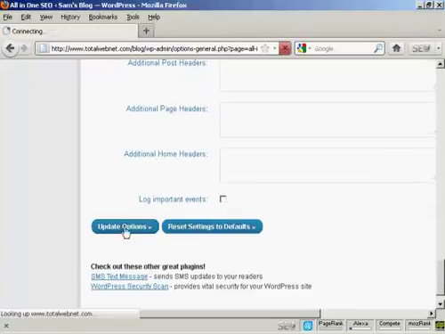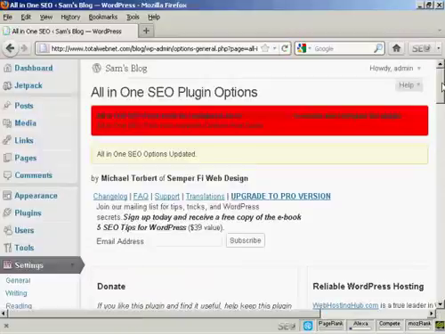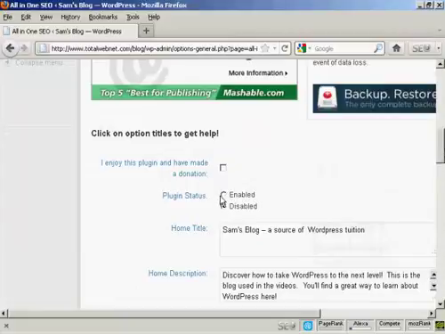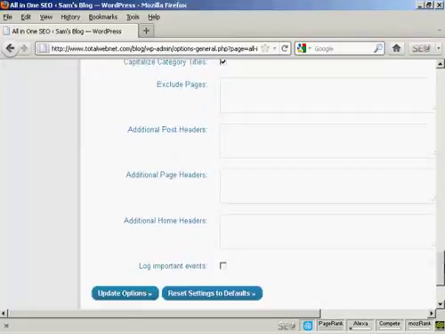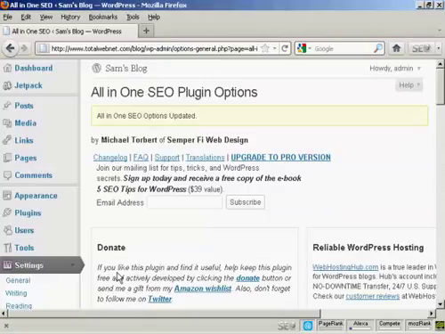So click on update options, and there we go. And now we need to enable it, and of course if you enjoy this plugin you should of course make a donation and then check the checkbox there. So let's update that again, and there we go. The All in One SEO options is updated.